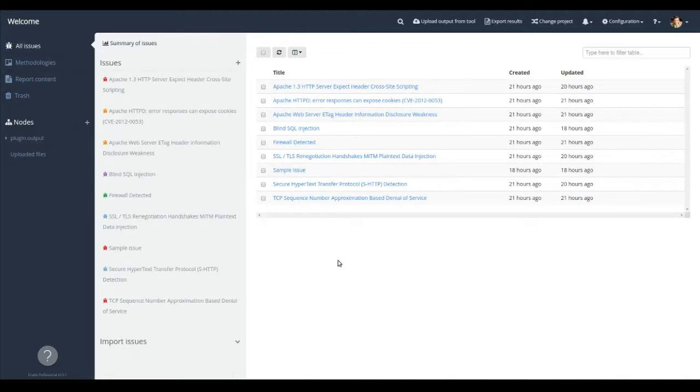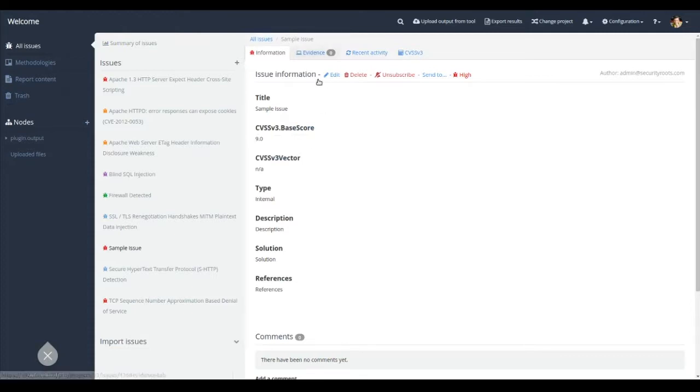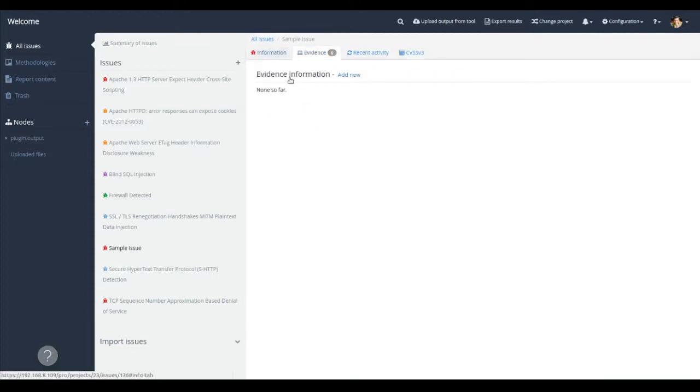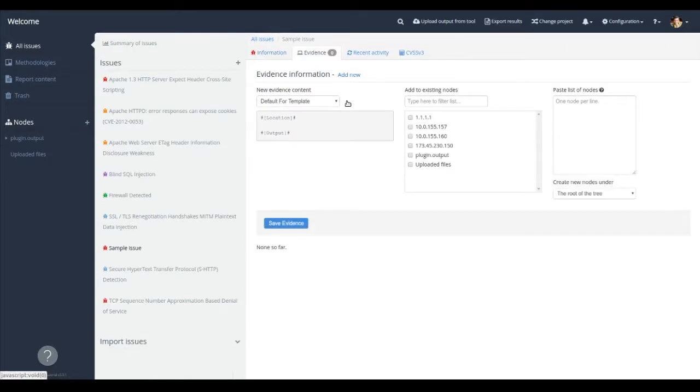So there's multiple ways of adding evidence. Let's say we want to open our sample issue here. You can add multiple pieces of evidence at the same time from the issue itself here under evidence, add new. Then here you can bulk add evidence. So here we've chosen to pull the new evidence content as the default for the template, which means the evidence fields which are defined in your report template properties. You can also have just a blank field, or you can use the evidence template that you've defined from the main interface of Dradis. So in this case, let's use the default for the template, which is location and output.